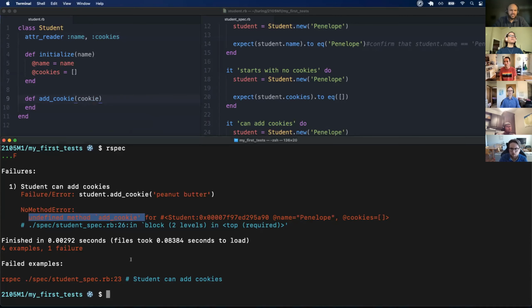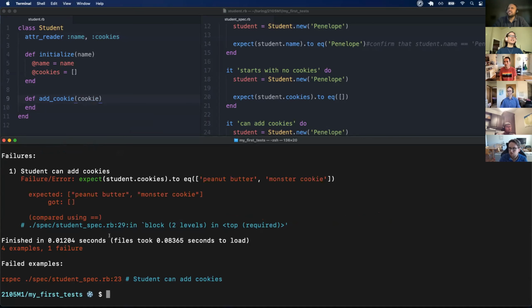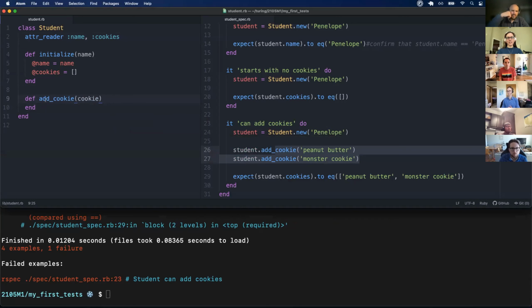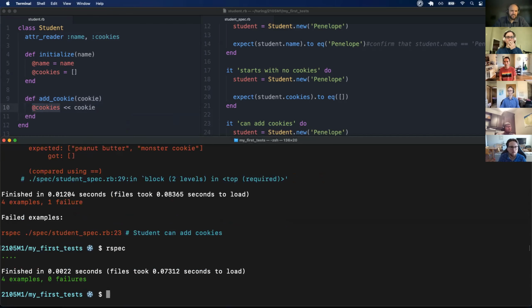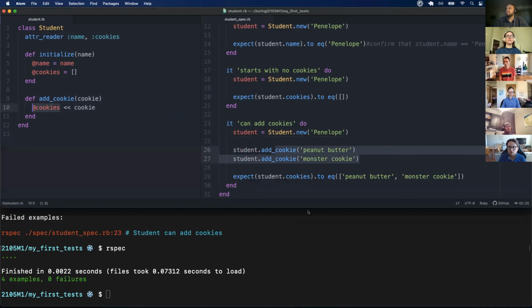If I run this right now, it's going to tell me I expected this array of peanut butter and monster, and I got an empty array. That's because this add cookie method is not doing anything. It's not sending this cookie into my cookies array yet. So I need to tell my method to make the change that I want to see in the world, which is to shovel that cookie into my cookies array. Now if I run this, it all passes. All right, cool.